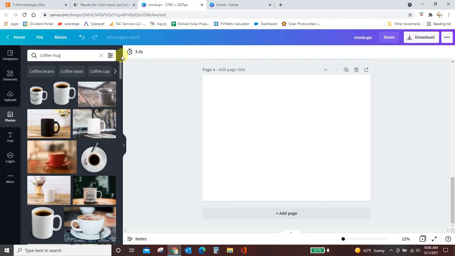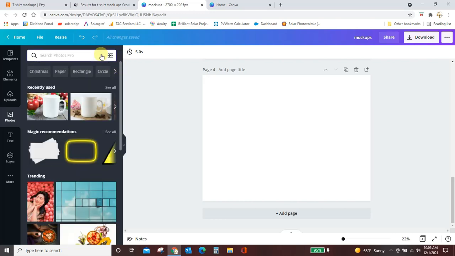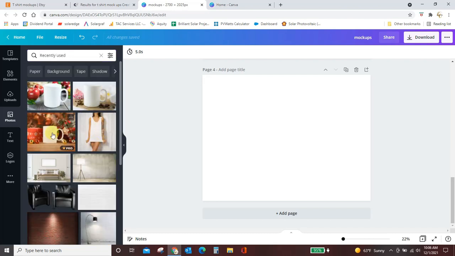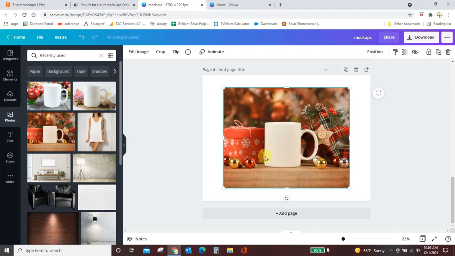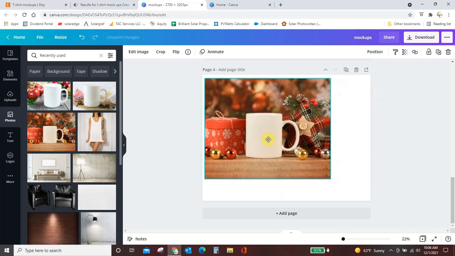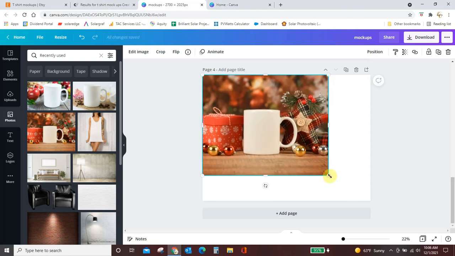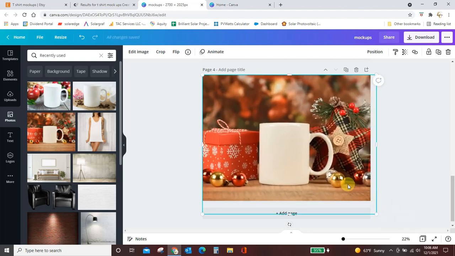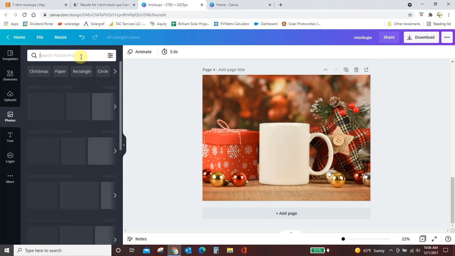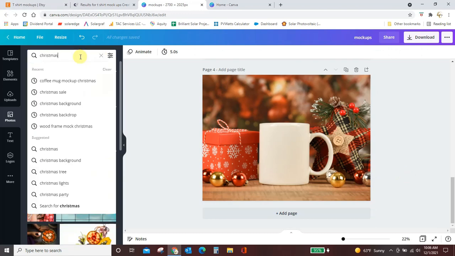So what I have done, I'm going to come to the ones that I've already used. They're just easy to find up here in this recently used section. I'm going to come to see all. And I had found this Christmas themed design. Now this was already 100% created for me. This design was ready to go. All I did was size it. And there it was. I think what I typed here was, let me see, Christmas coffee cup or coffee mug.